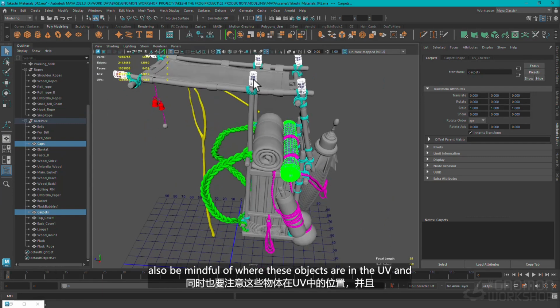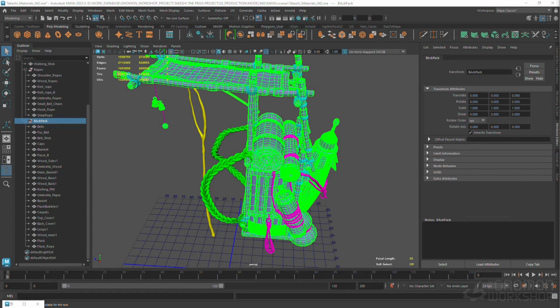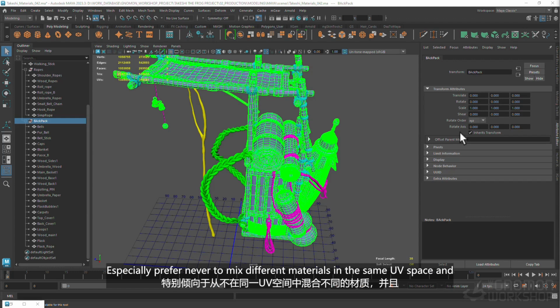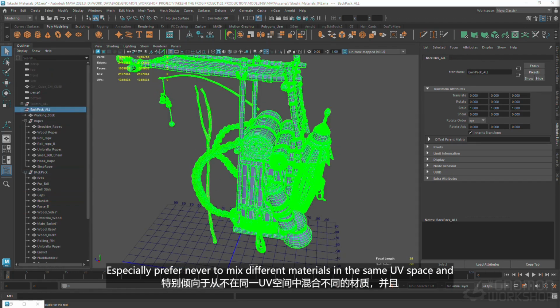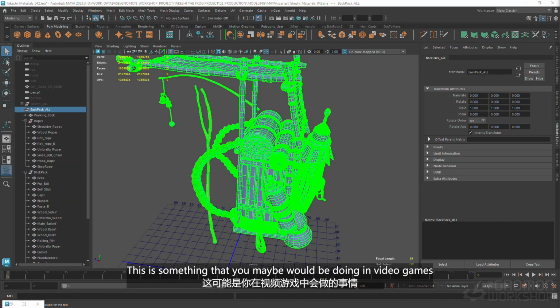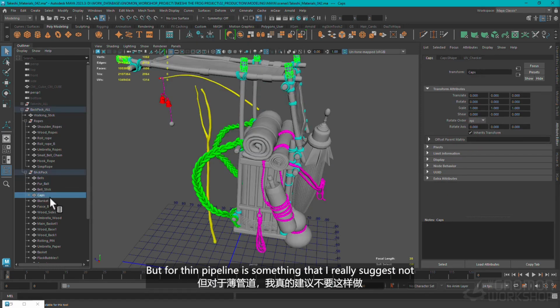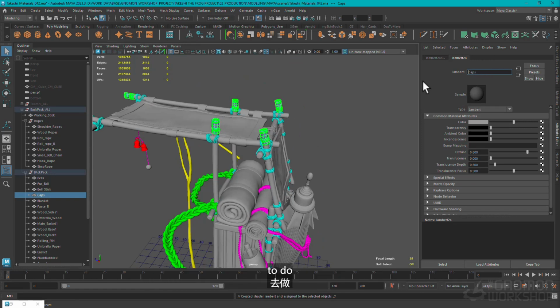Also be mindful of where these objects are in the UV and try as much as possible not to mix materials. I especially prefer never to mix different materials in the same UV space. This is something that you maybe would be doing in video games, but for a film pipeline it is something that I really suggest not to do.